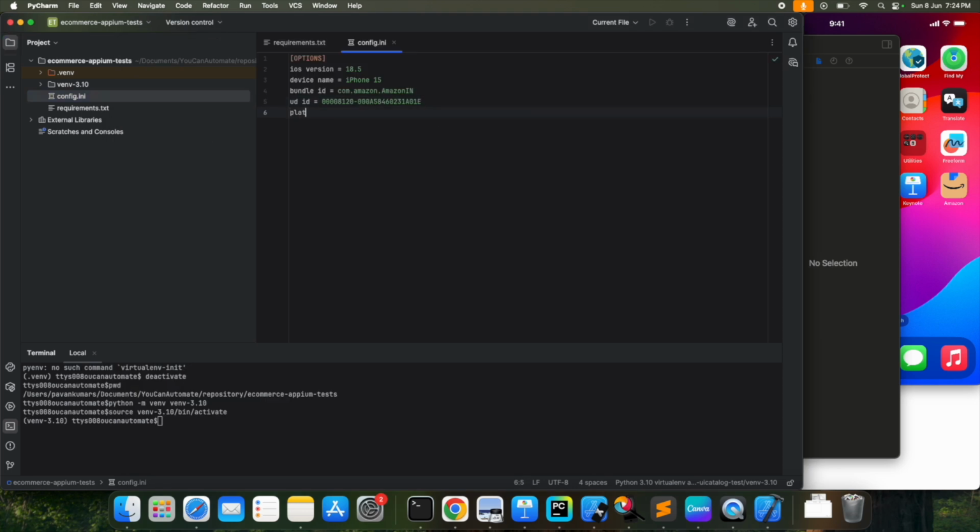Next thing is the platform name. Cool. I have added all the information in this config.ini which I'll be requiring while creating an Appium driver. I have added the bundle ID which I fetched from the command line, and the UDID which I got from Xcode, and other details are common. This port is 4726, I have just added one port. You can add any port you like, so that it will pick it up dynamically while creating the driver.